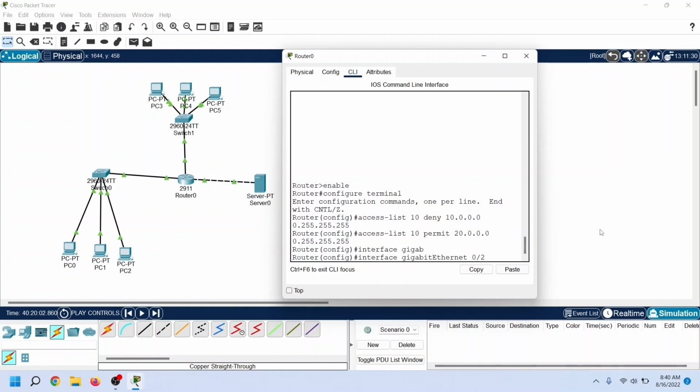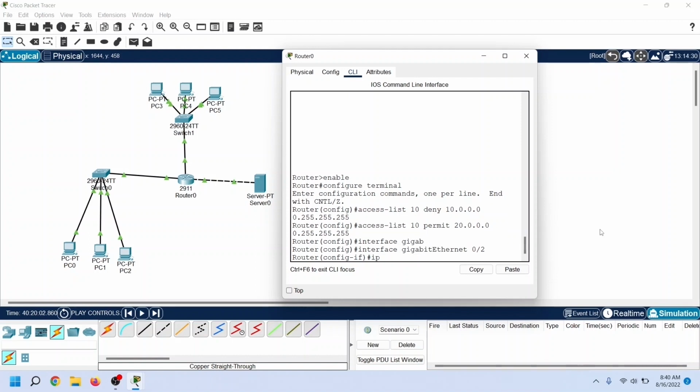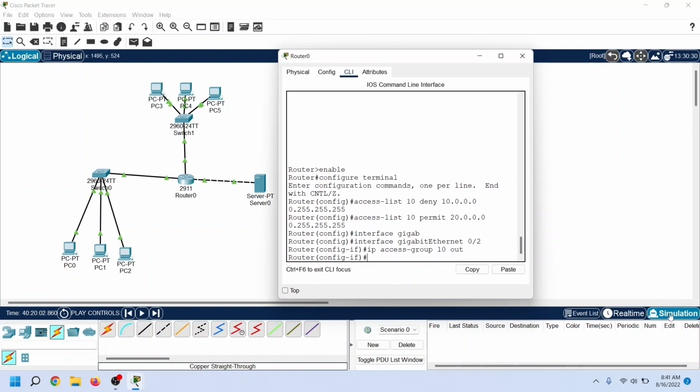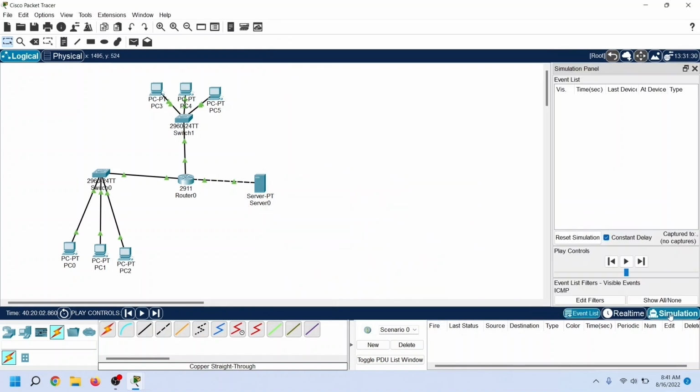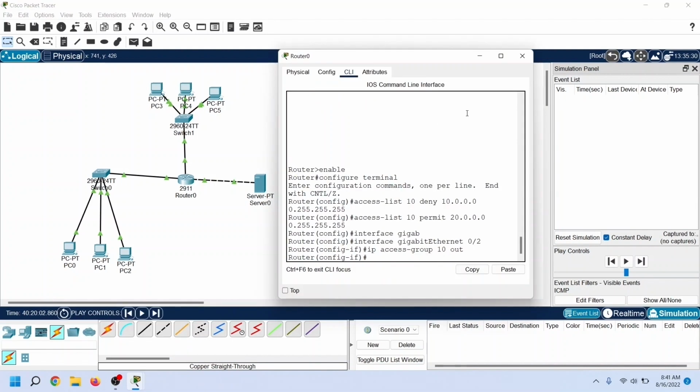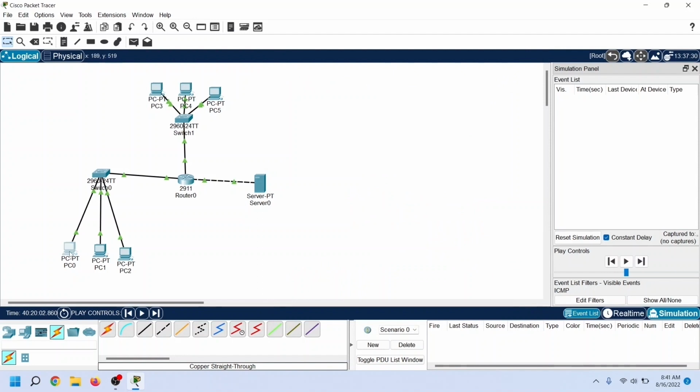To apply an ACL to an interface, we use the ip access-group command. This command needs only two arguments, the ACL number and the direction. Now, this ACL will block all outgoing data packets if they have the source address from network 10. To verify that we have created and implemented the ACL correctly, we can use the ping command again. To view the real-time movement of packets, we can also turn on the simulation mode.